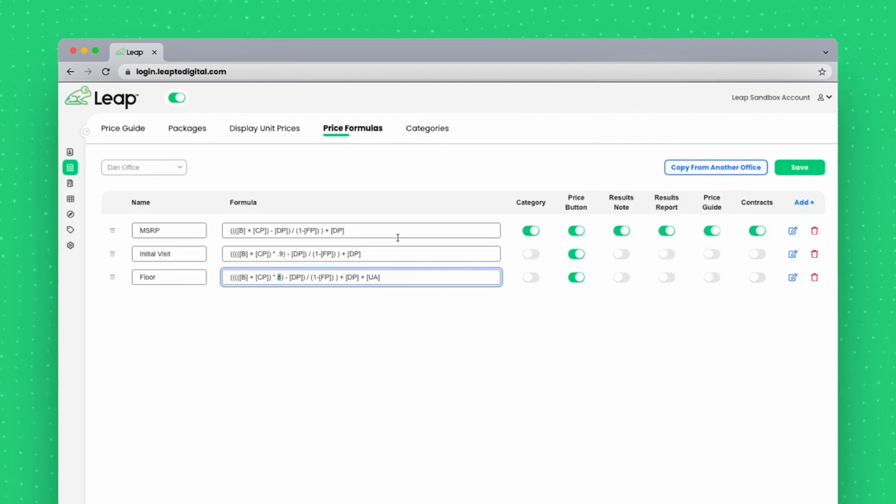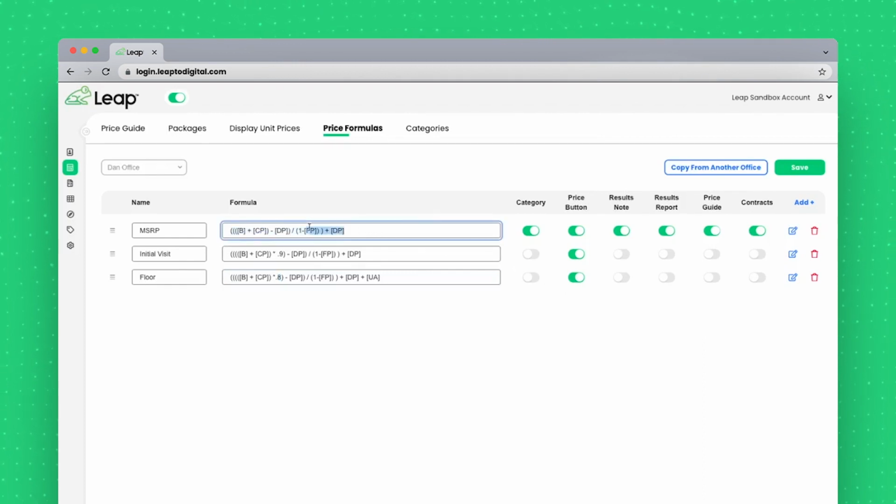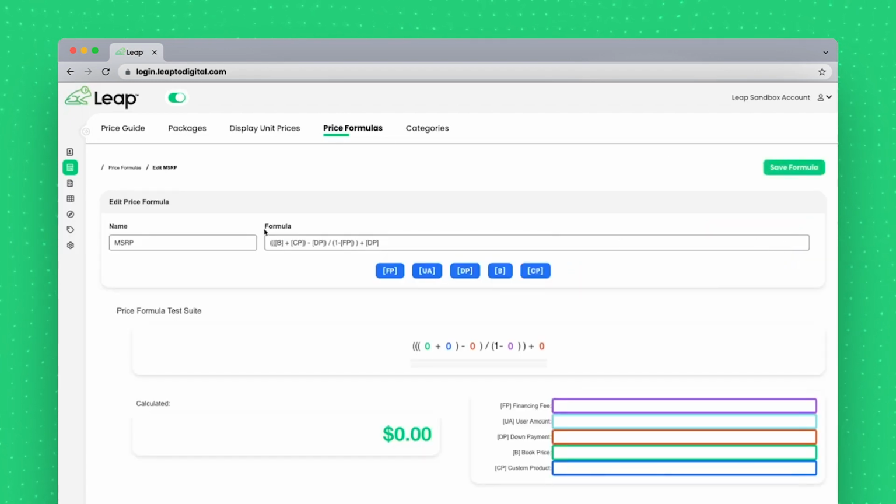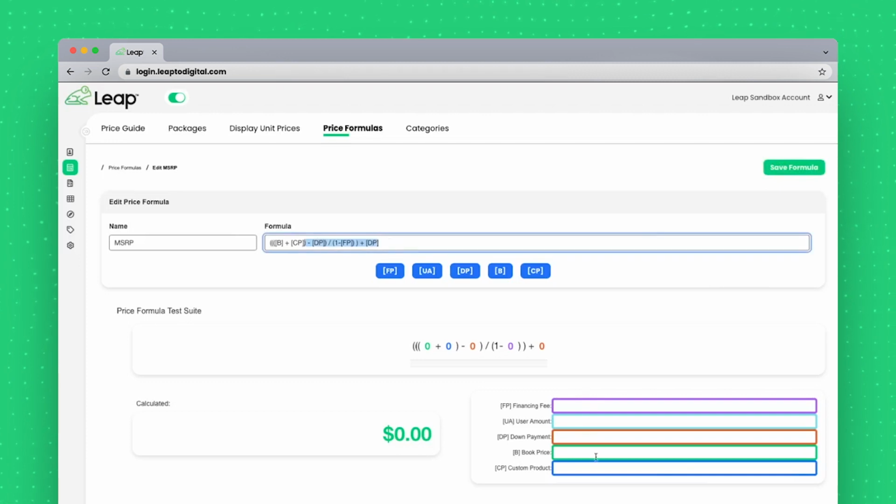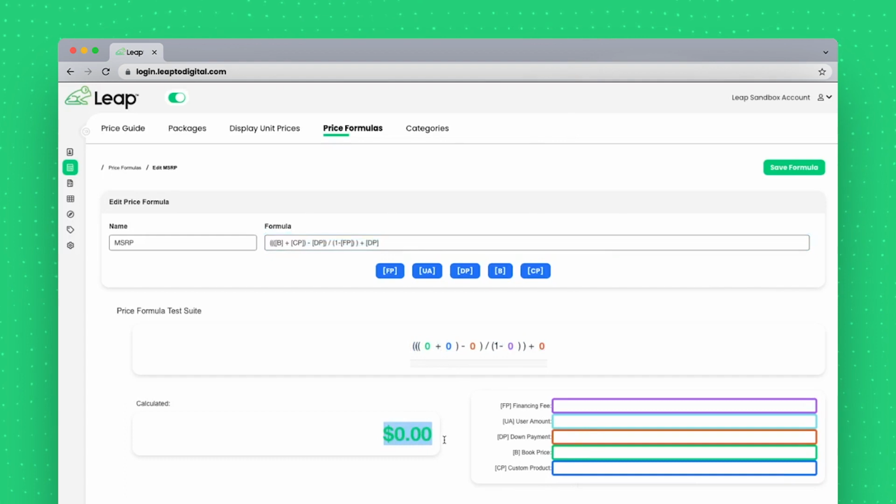If I need to make edits or changes to these, I can do it here from this section by simply typing into this field, or I can tap on this edit button to the far right, make the changes here, as well as have a test suite down below where I can punch in values, see the calculation calculate, and how it will end up on the iPad. Once I have the formula modified the way I would like, I would tap Save Formula in the top right, and it would save it.